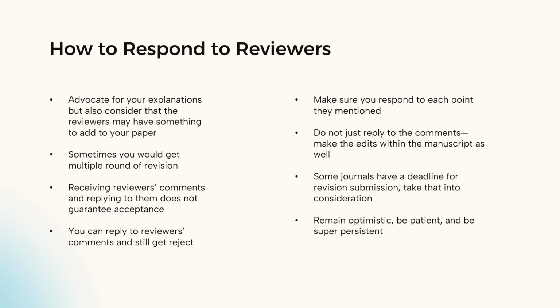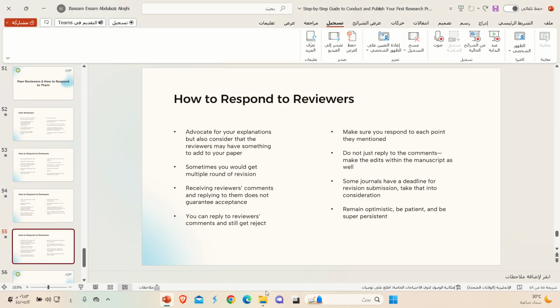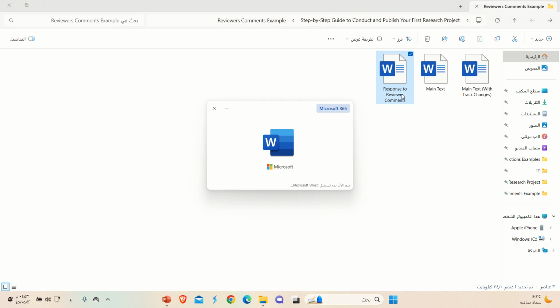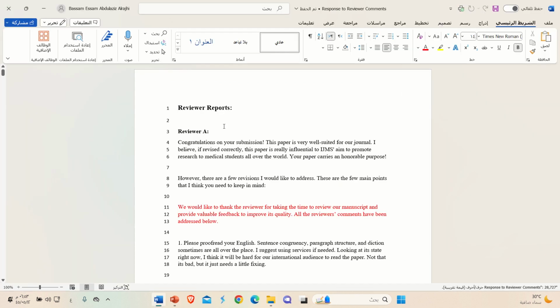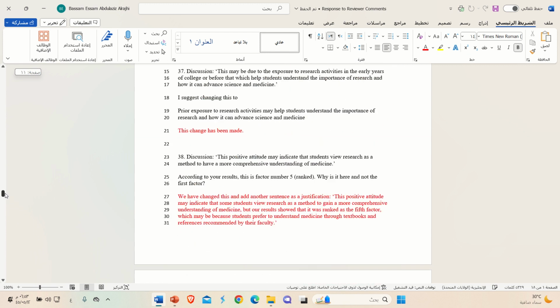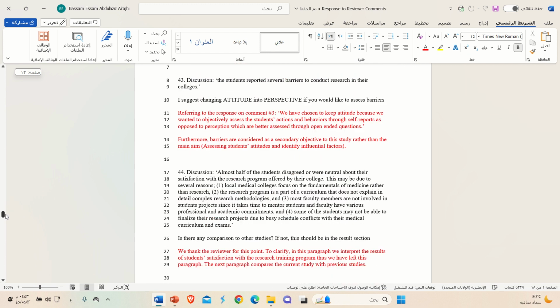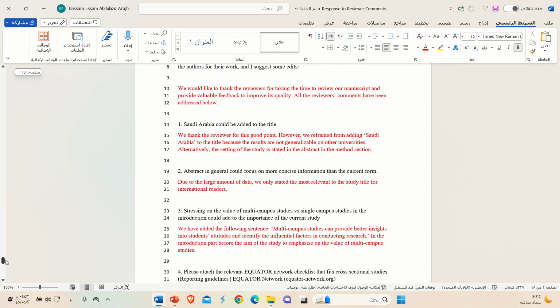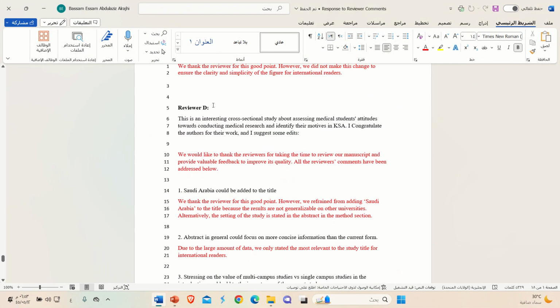So let me show you an example of the files I talked about. So response to reviewer comments. So here you can see reviewer A and all the comments he has mentioned. Yes, there were so many comments in this project. Then you have reviewer D as well.